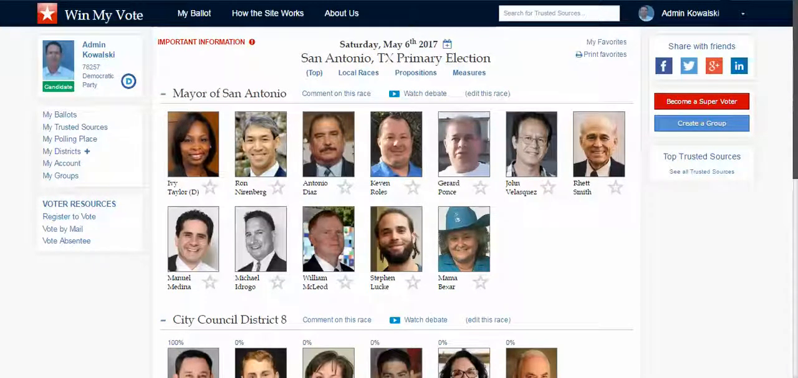Would love to talk with you about running a poll on our platform. So Win My Vote is a free voter engagement site, and voters can sign up with just an email address or social media account, and without entering any personal information, just a zip code, we can create for them their own online interactive sample ballot for their upcoming election.